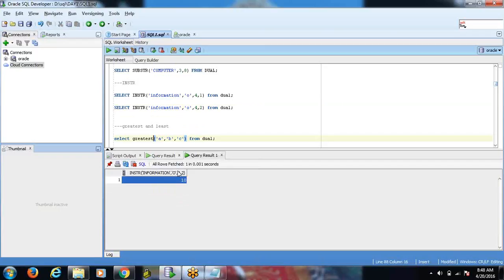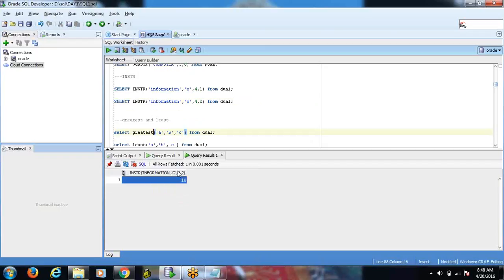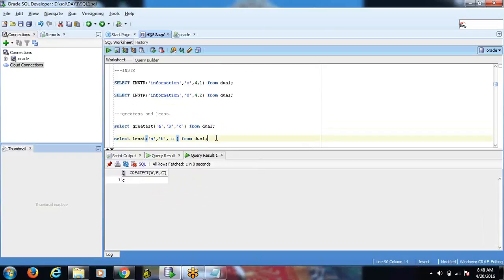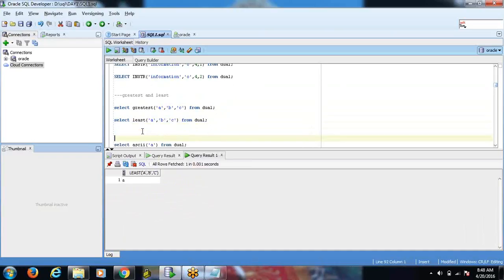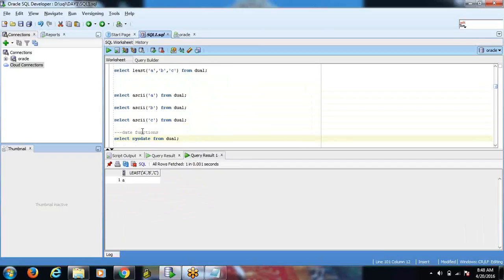In a similar way, comparing different numbers, we can compare different types of strings also. How can we compare? Like this. See here, greatest of A comma B comma C. Obviously the output is C. Why? Because the ASCII value for C is more than the remaining values. And the ASCII value of A is less than the remaining values. So A. Got it? The greatest and least functions can be used like that.